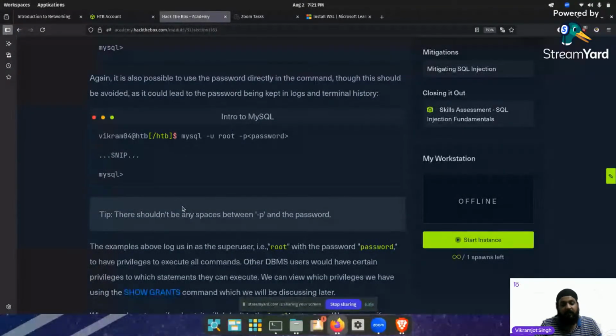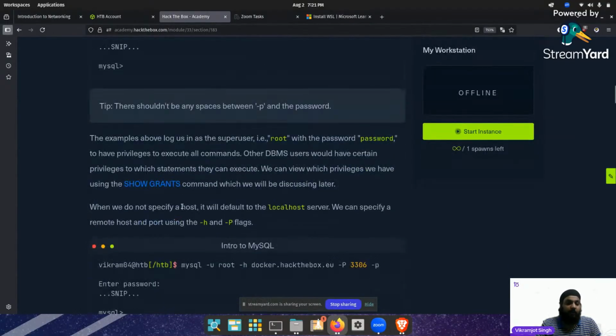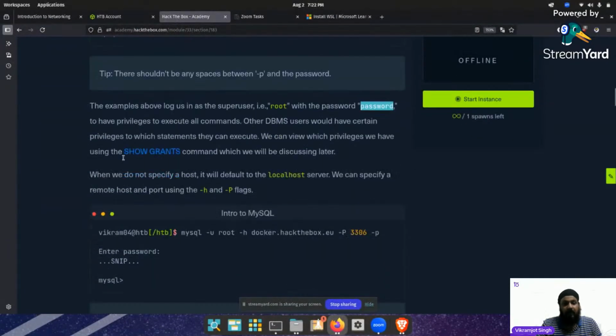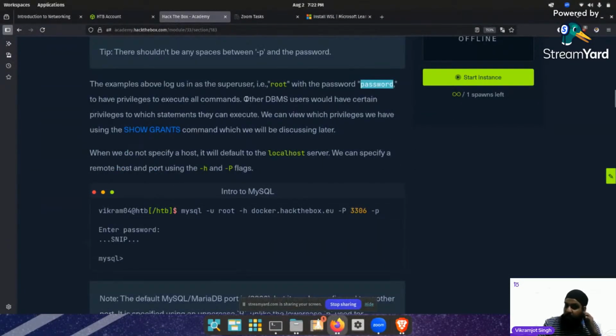What is the advantage of using MySQL over others? It's that it's majorly used in this world. In the tech world, MySQL is majorly used. So the above example logs us in as a superuser, that is root, with the user password, to have the privilege to execute all the commands. Other database management systems would have certain privileges to which they can execute.